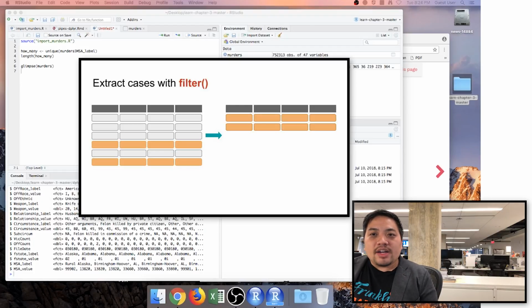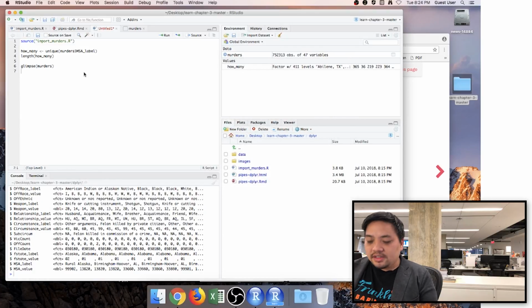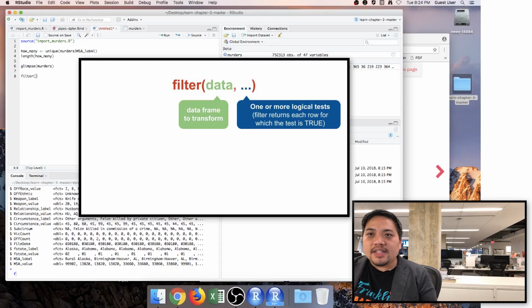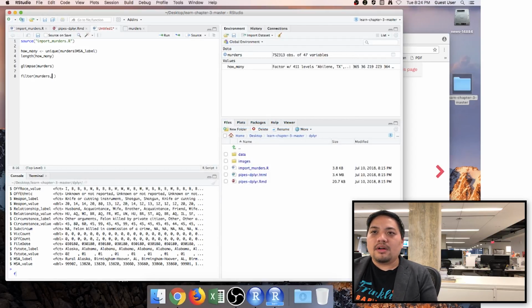So filter works by extracting rows that meet a criteria you set. The function is filter, and the first argument you pass to it is the name of the data frame, and that's murders. After this, you can put in one or more logical tests to filter it by. Let's say I'm going to create a new data frame called df1, arrow filter murders, and I want to filter it by relationship label.